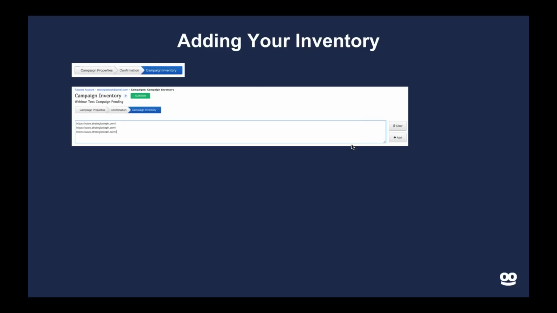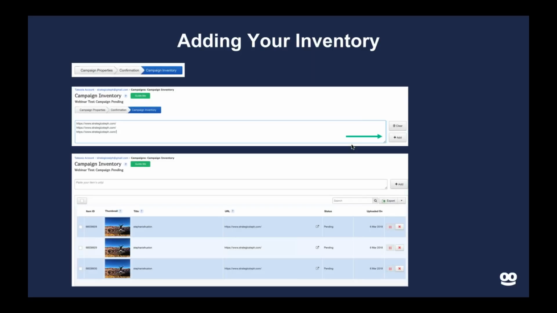click on your ad. You can choose to add one at a time, or if you do want to add multiple ads at a time, you can simply layer your URLs in the example shown here by just separating them by a single line. Once you click add, you're going to see that the ads appear, and we're going to start by crawling the information from that website. So our system will automatically put in a title and we'll put in a thumbnail for you.